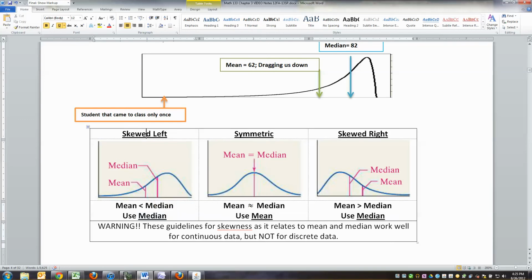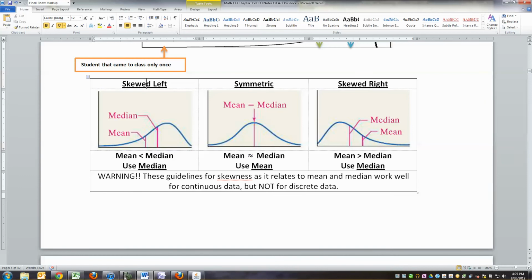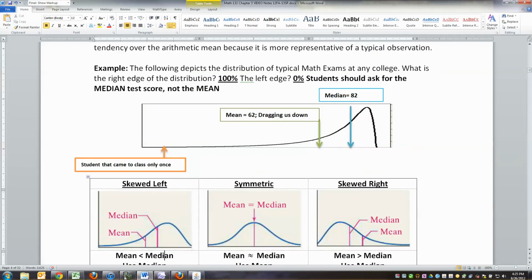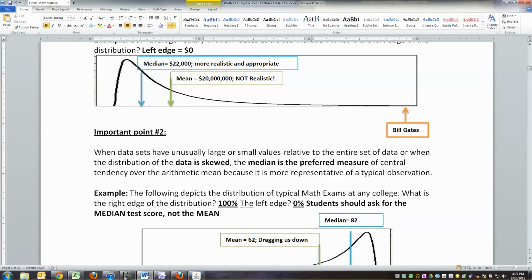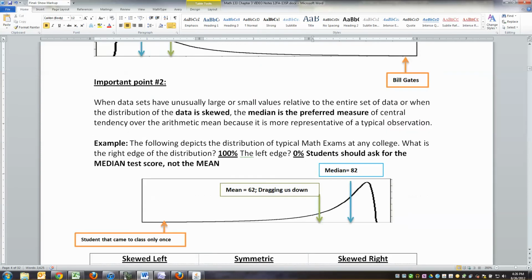Now you can tell if it's skewed left because the mean will be much lower than the median for skewed left, like this one, 62 to 82. And skewed right will be the mean is much higher than the median, like this one, 20 million to 22,000.